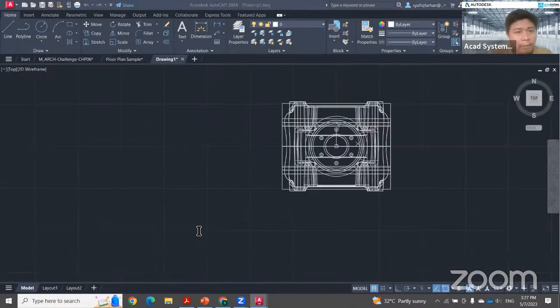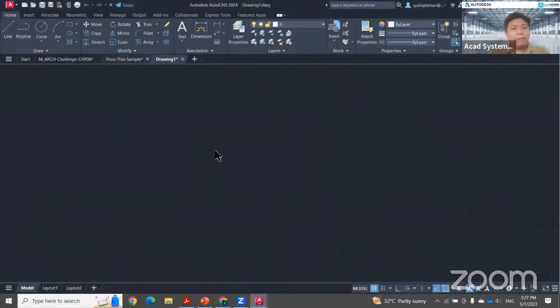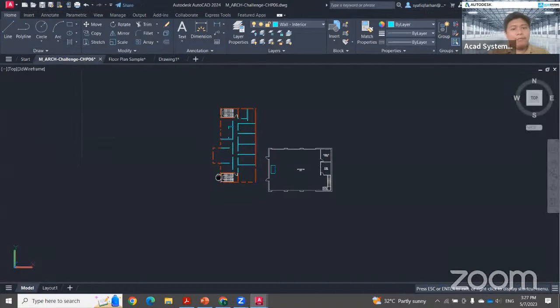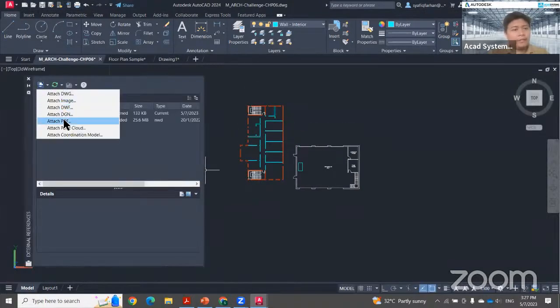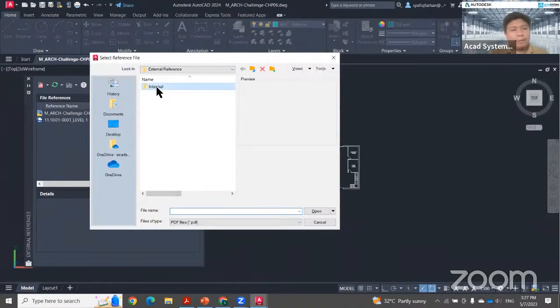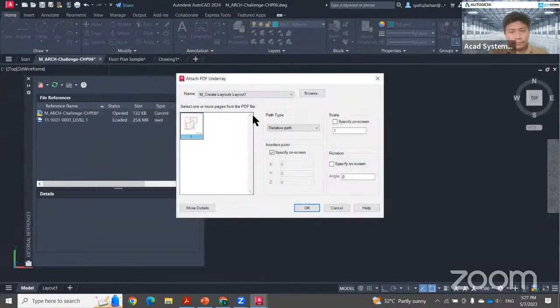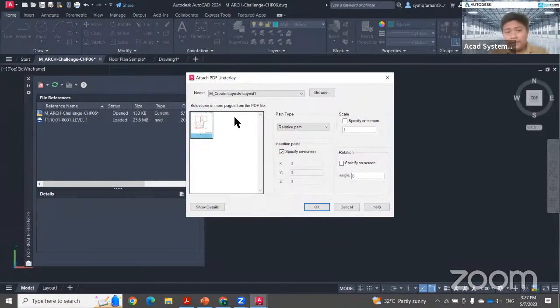Okay, the next question: what happens when a PDF file has a few pages? Good question also. If you have a multiple-page PDF file, when you hit on attach PDF, for example, I have this PDF. If you have multiple pages, you will see page 1, page 2, page 3, and then you need to import one by one, and attach one by one. Okay, any more questions?